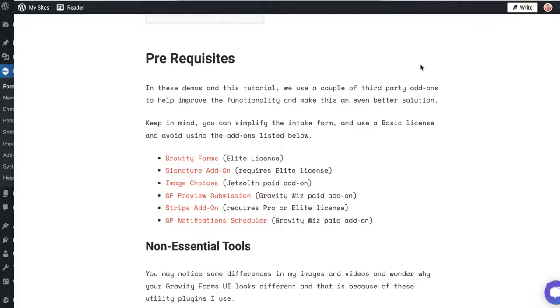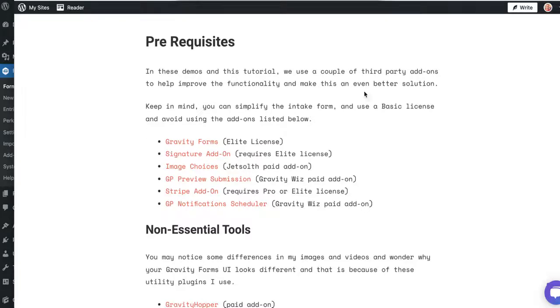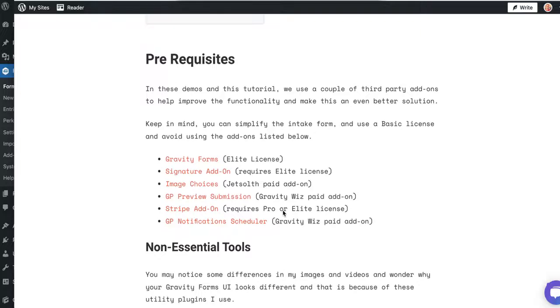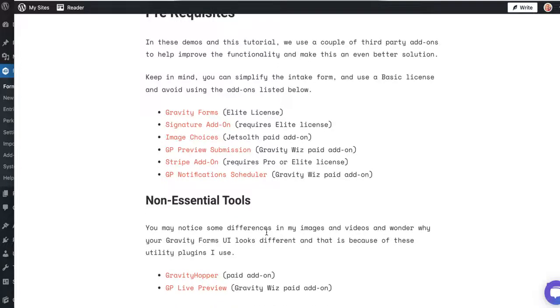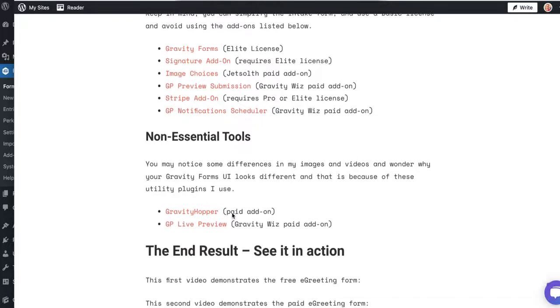So we're using the image choices add-on from JetSloth, and I'll show you each of these and point them out as we go through the actual demonstration. But we're also using Gravity Perks Preview Submission from Gravity Wiz, and we're going to use the brand new Gravity Perks Notifications Scheduler add-on from Gravity Wiz. Now that one is technically optional, just depending on what you need. You don't actually have to use that one. The other ones I would highly recommend, the image choices and the preview submissions, are ideal solutions.